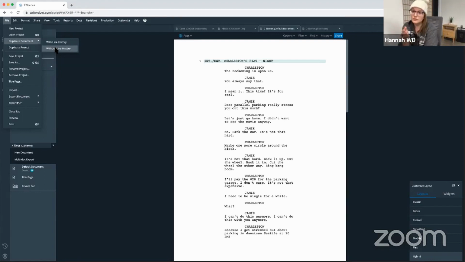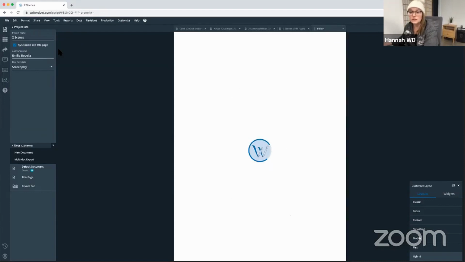You of course can just copy and paste content from a document into another one, but this is a great way if you're like, I want to get this document into its own project, duplicate the document. With line history, we'll keep all of the history that exists for that document. Without line history, we'll take what lives on the page and slap it into the new project. So I'm going to do without line history because I just need the content.